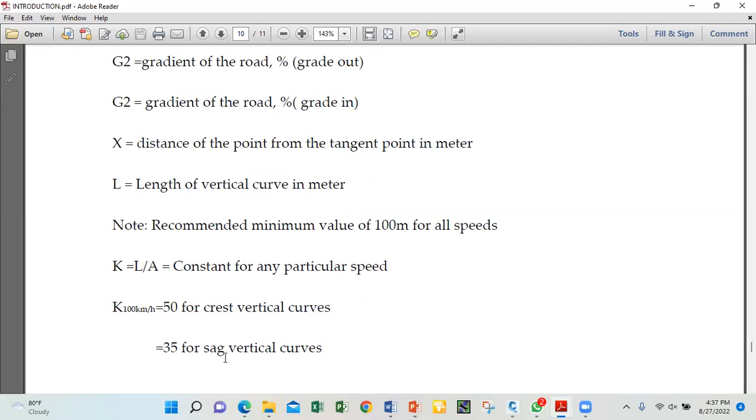If you go to the highway manual, it's right there. Usually for a design speed of 100 kilometers per hour, the minimum K value for the crest should be 50, while for the sag it should be 35.